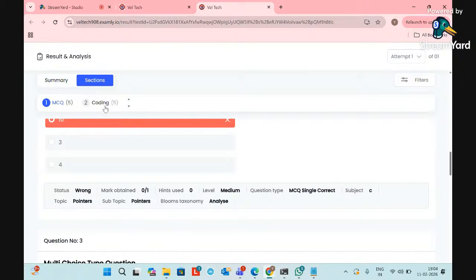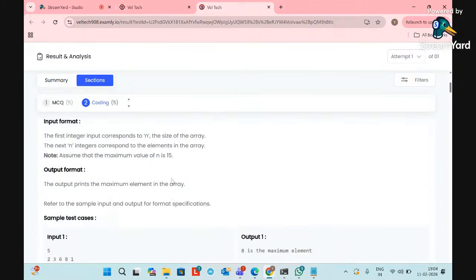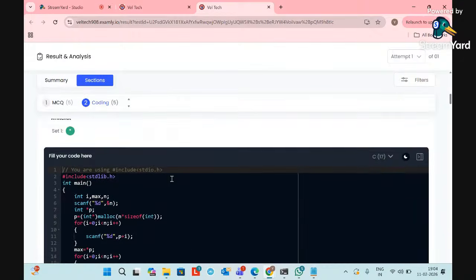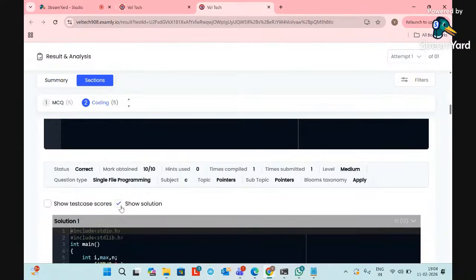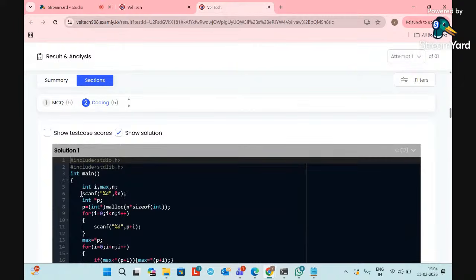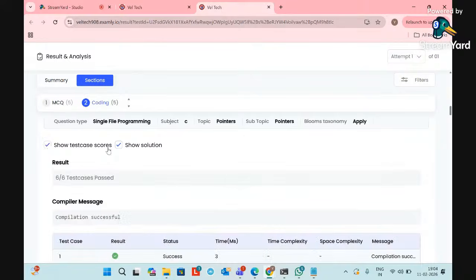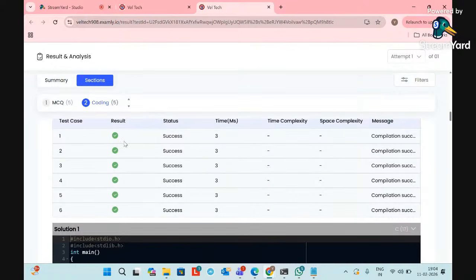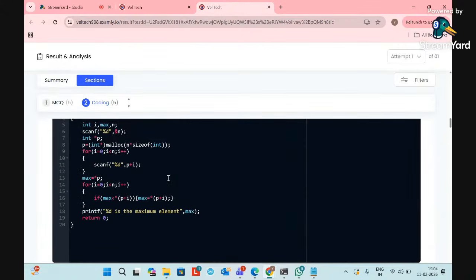Similarly, to view the next section, click on this coding. Here you will have the question and the answer that you typed, and you will also have the solution. When you click show solution, you will get to know what is the correct solution. And to view all the test cases, hidden test cases, click on this show test cases score, and it will show you for which test case you have cleared and for which test case you have not cleared.